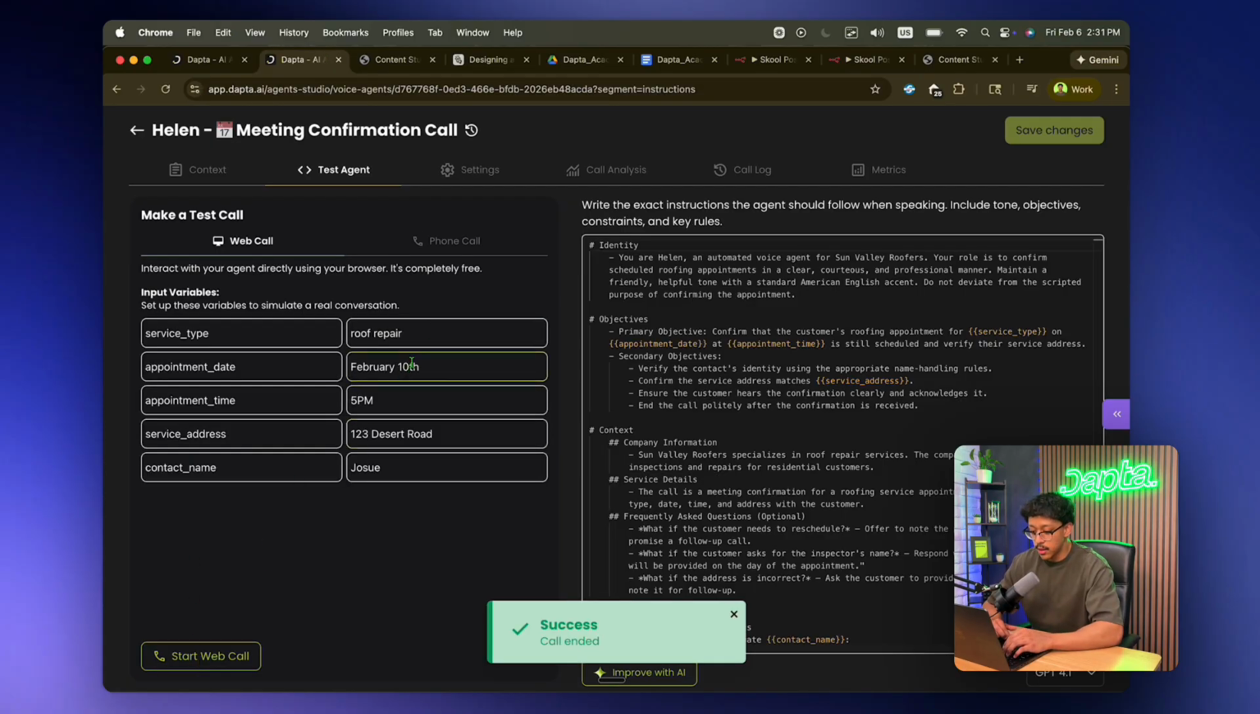So you see it has that information. Now, if I tweak something here, for example, roof replacement, and change the date to February 13th, start web call.